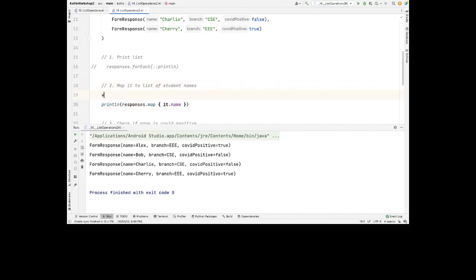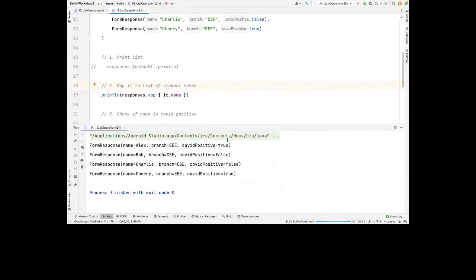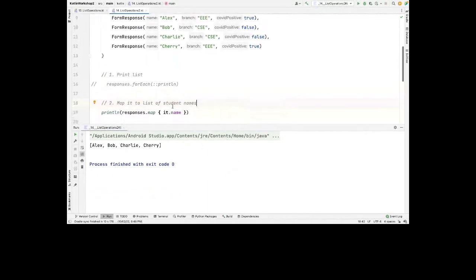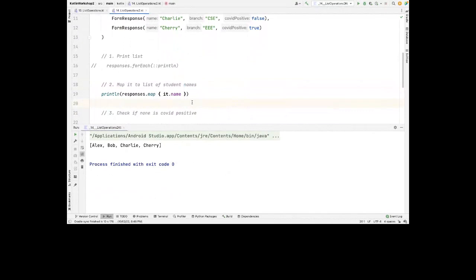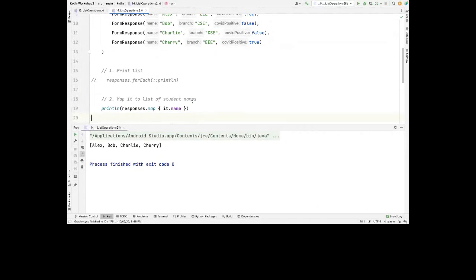If we save it in a variable, responses.map, we can see the return type is list of string, but Kotlin can automatically infer it by itself. Let's run it. And we have all the names here, pretty straightforward. In other programming languages like C++, Java, you'd have to create a new list of strings and then put i.name or student.name or response.name in the list.